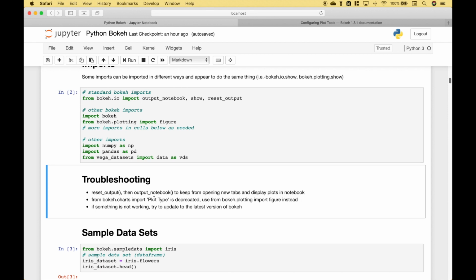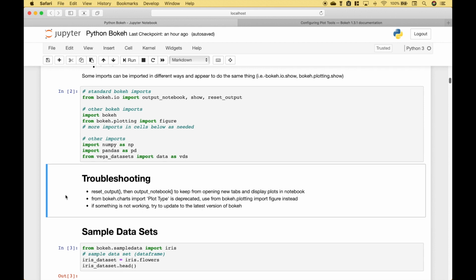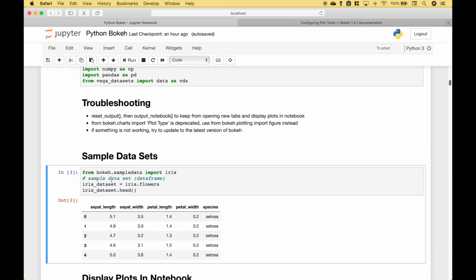Also, and we mentioned this just a little bit earlier, Bokeh.charts has been deprecated. So if you're trying to run code using Bokeh.charts with a newer version of Bokeh, it probably will not work. And we're going to be using the Bokeh.plotting with figures instead. Another thing you might try to do if something isn't working quite right is to update to the latest version of Bokeh.